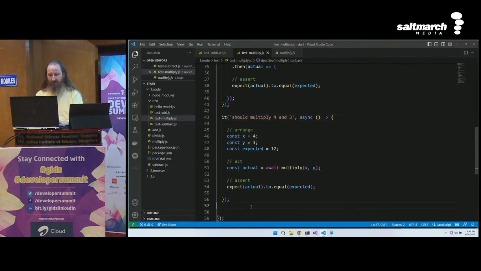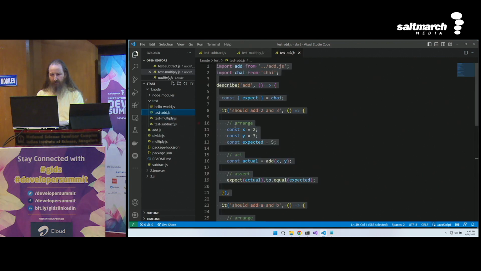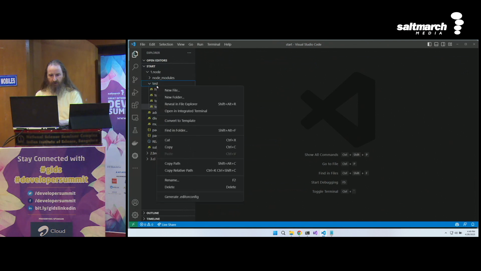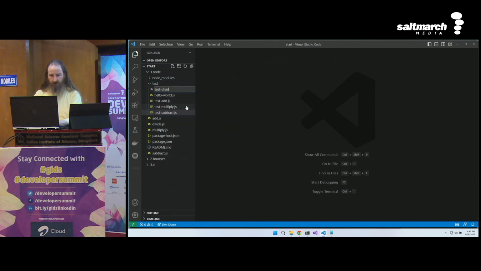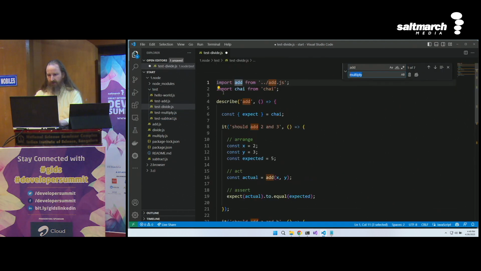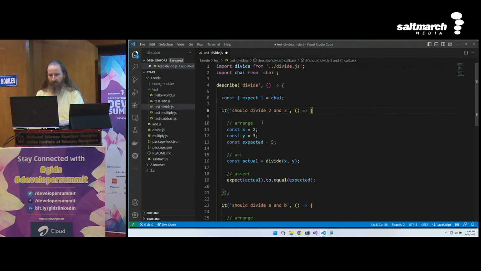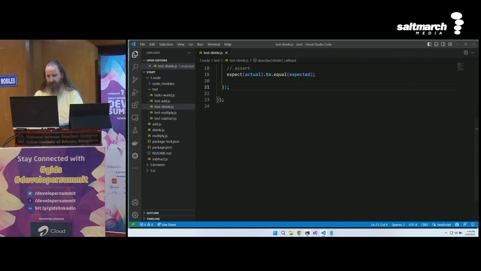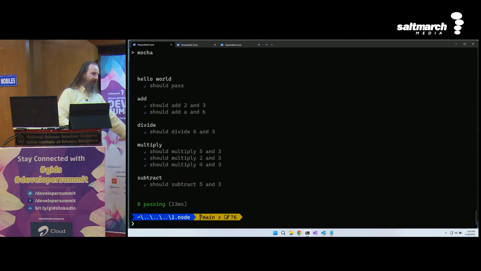Cool. So let's now test divide. I'm going to start with add because that works. And let's create a new file, test divide.js. Find and replace add with divide. And I know this one is synchronous, so that's going to work out well. Should divide 6 and 3. 6 divided by 3 is 2. I don't want to divide strings, so I can remove that test. npm test. And I now have 8 passing tests. Cool.